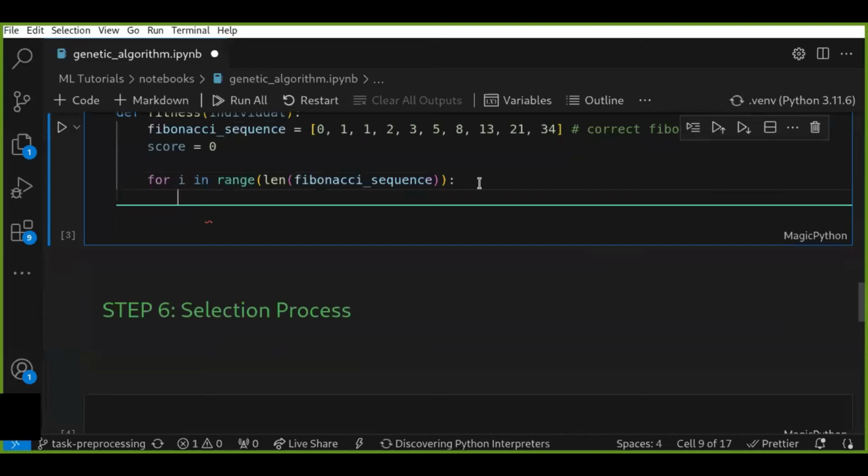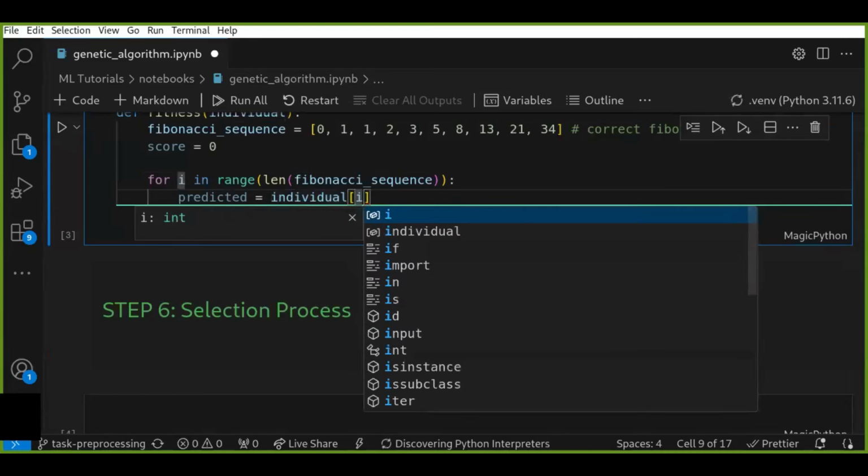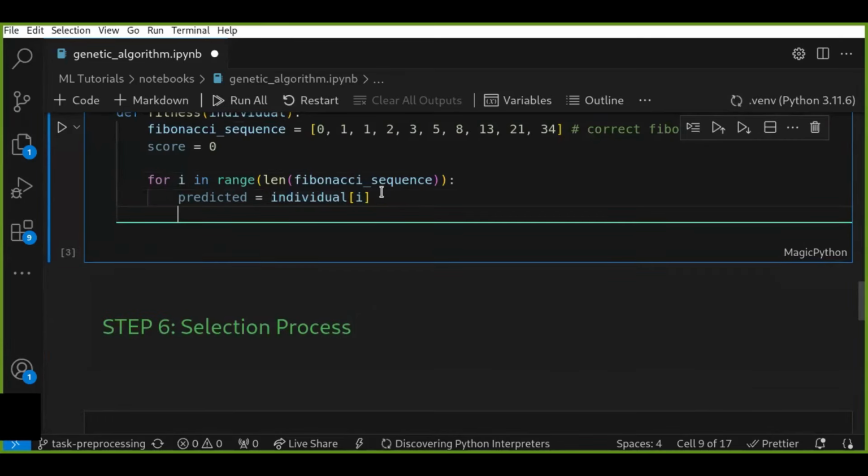And here we predict the individuals. There is a predicted variable that's going to predict individual genes for every Fibonacci sequence number. This is just an example; you can replace it with a real calculation. So now we are going to compare the predicted value of each individual and the Fibonacci sequence at the same position.